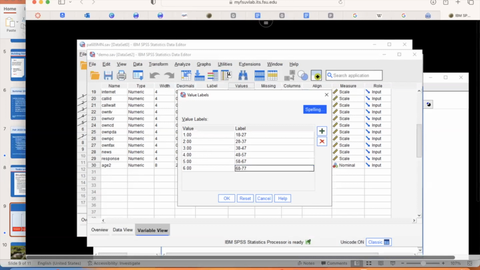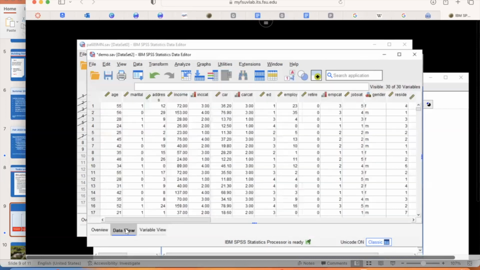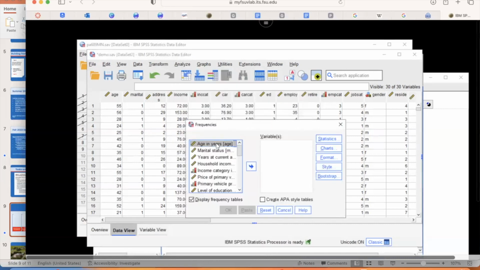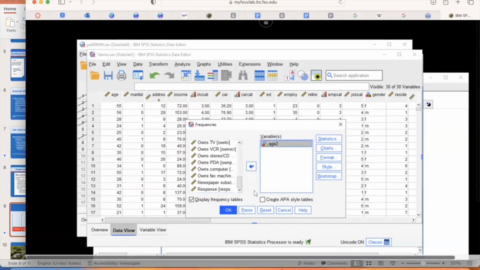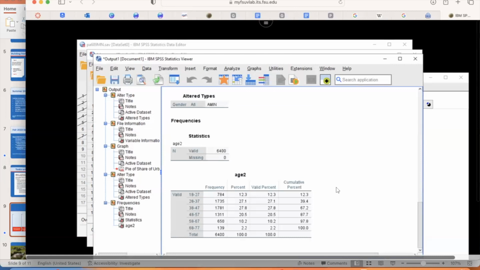So once we've repeated this process, we're going to click OK and produce a frequency table. So to remember how to do that, we'll go back to our data view. We will click Analyze, Descriptive Statistics, Frequencies, and we'll use age2 as our variable and click OK. And here we have the age2 frequency table, and it should look like the same one that you have in your handout.